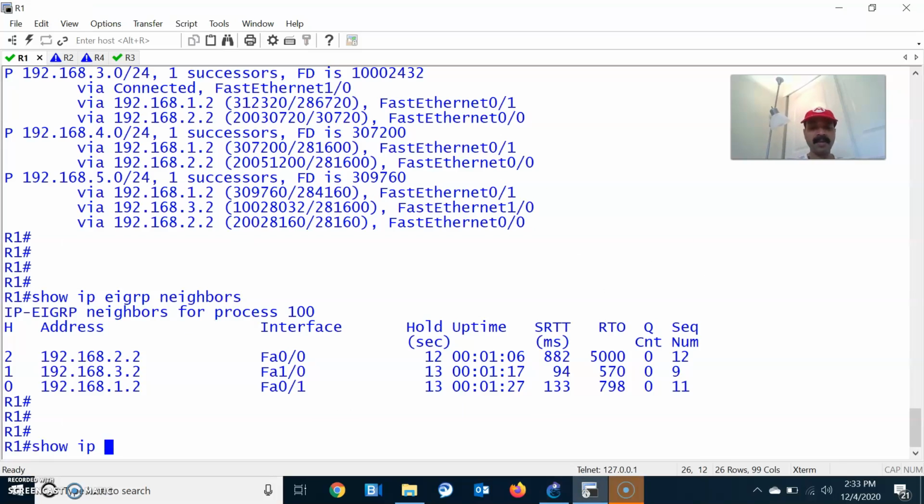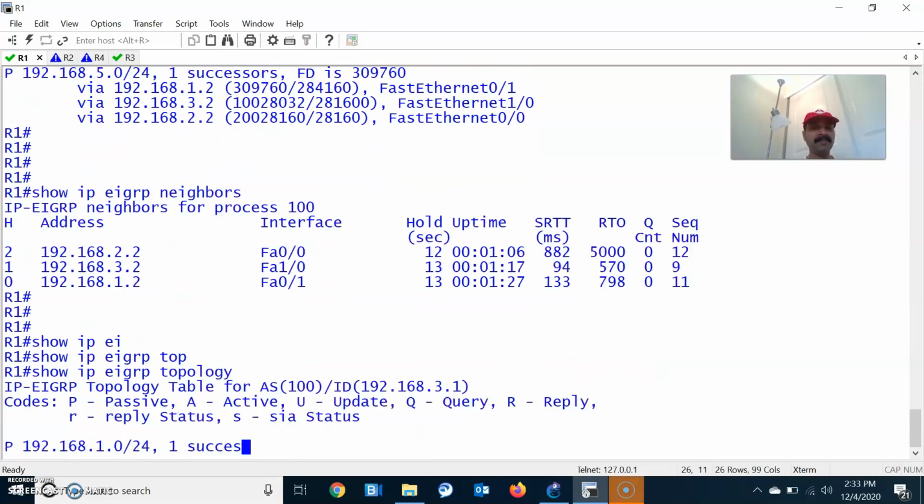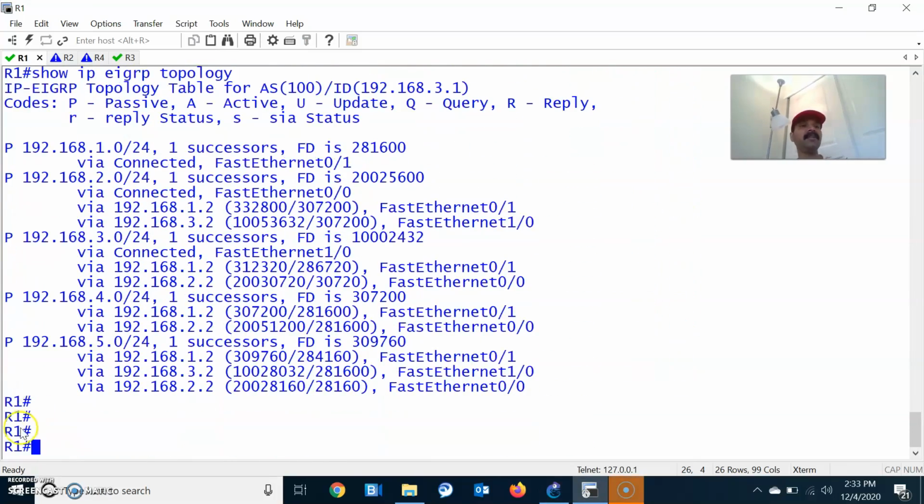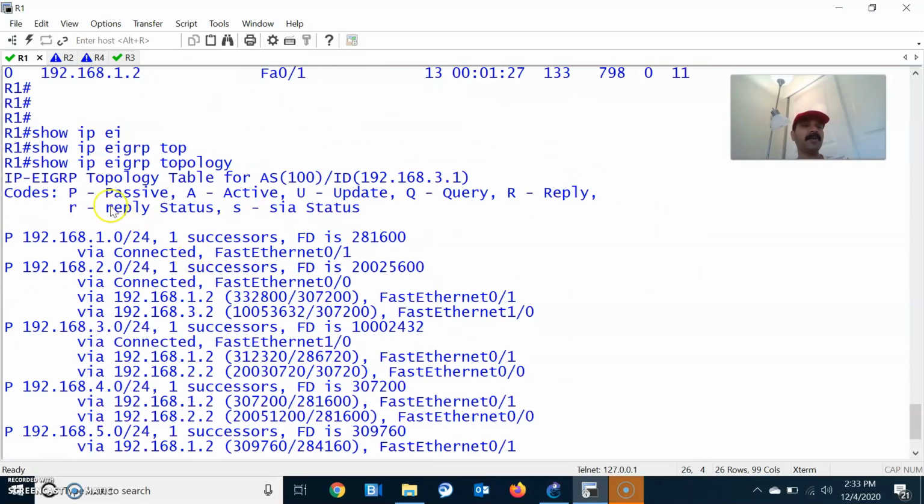Go to show ip eigrp topology. The topology table contains P. P stands for passive. Passive state means the route status is good, that is, it is not undergoing any recomputation. It has already identified all the networks and maintained them in the topology table. Active means it is actively searching for the route, but passive means it has already found the route and maintained the topology table. That status we call the passive status.